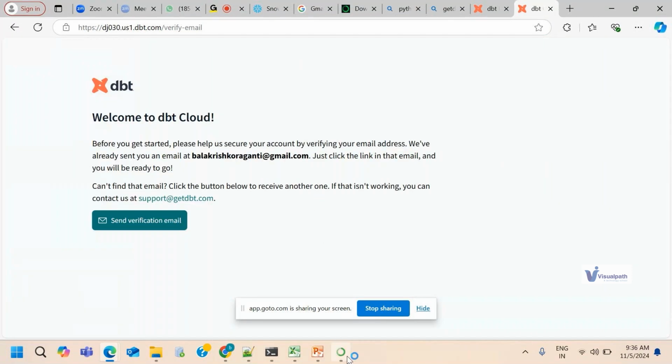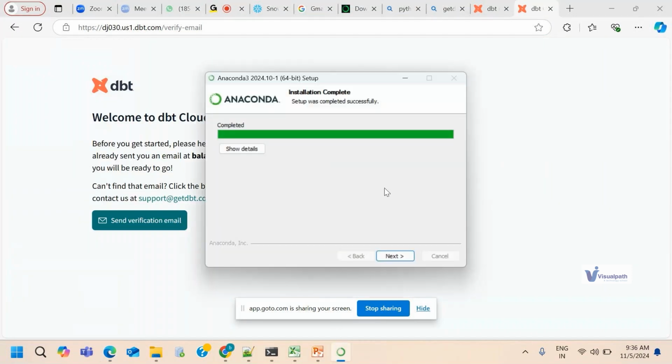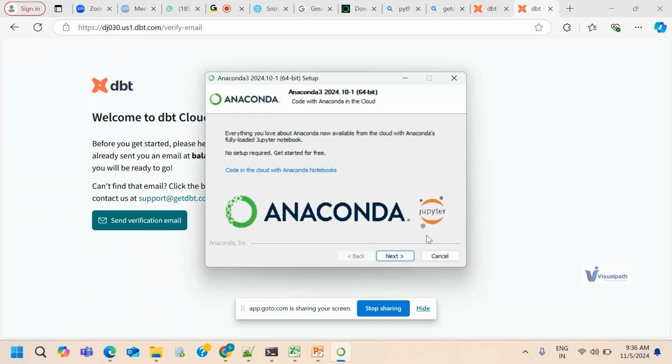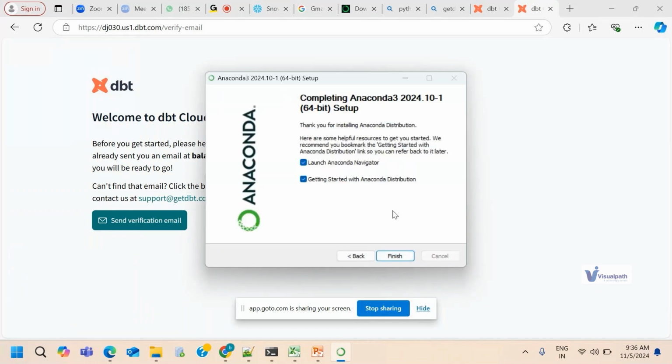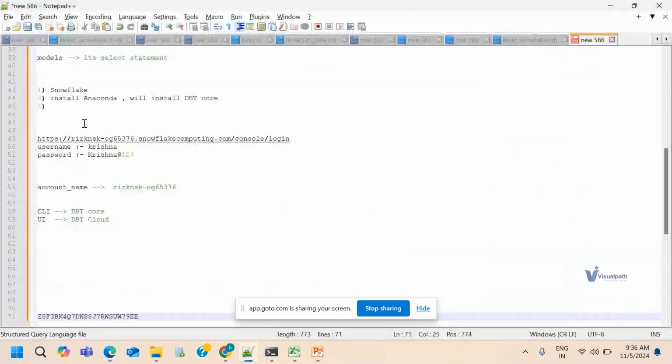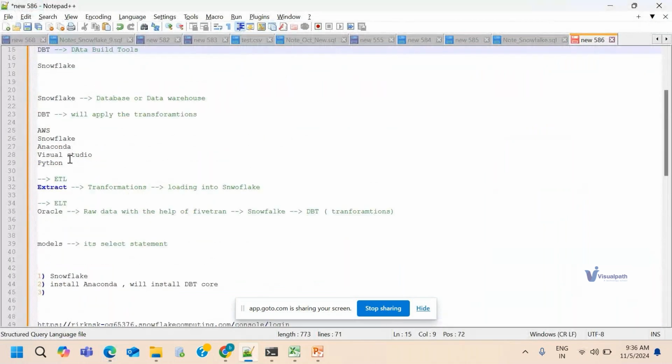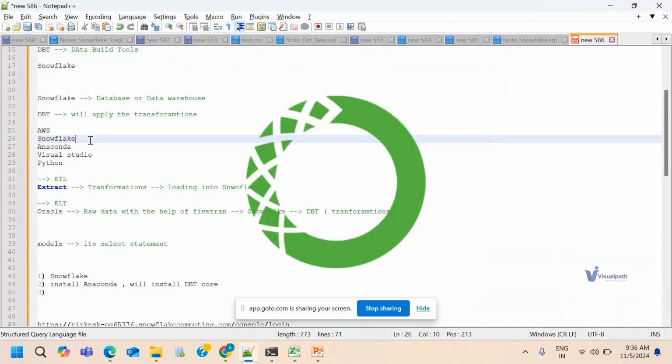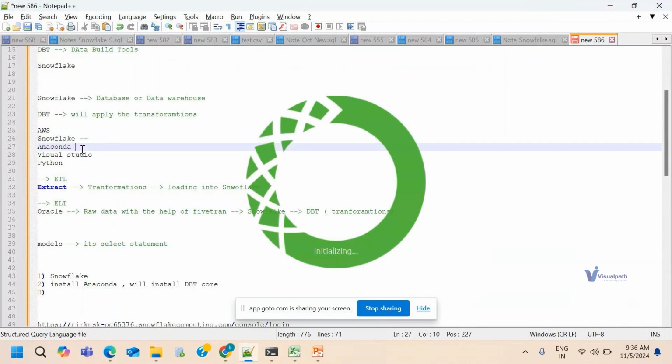Yes, let it complete. Meanwhile, we'll start with the DBT core case. Click on next and finish. Now what we have done is we have installed Anaconda. So we are done with installing Anaconda, and we have created the account with Snowflake, and now we are done with creating the Anaconda account. Let me log in to this.